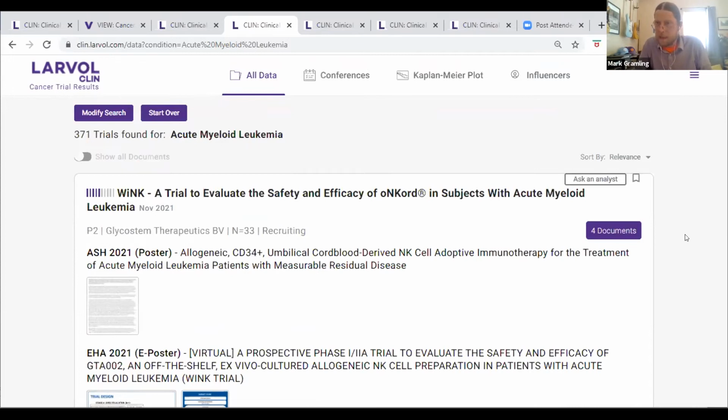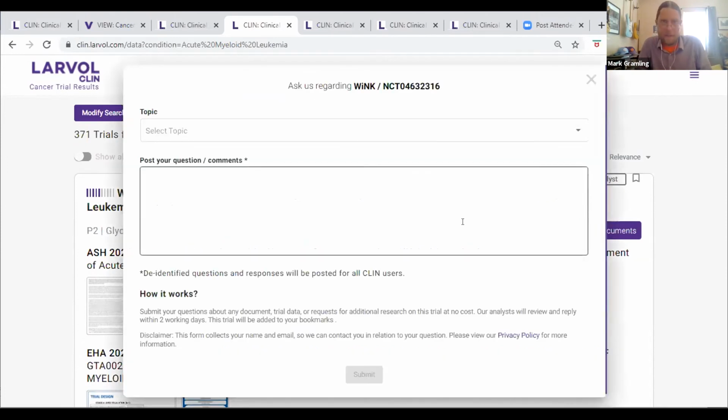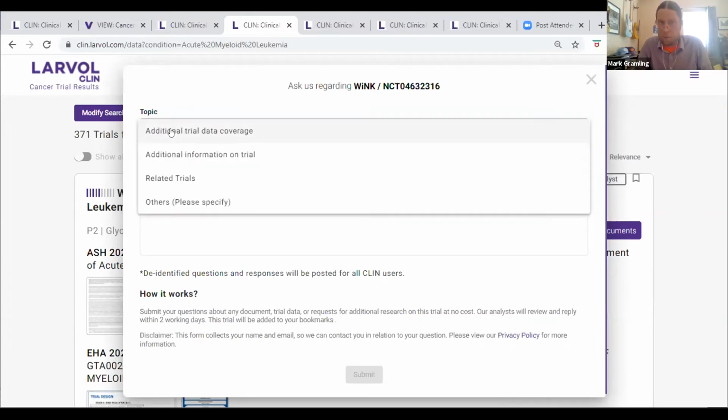Just a couple of features I like to emphasize that I think are related to planning digitally for ASH and other conferences. We've inserted this feature as well, wherein if you're interested in a particular trial, you can ask an analyst for topics such as related trials, additional information on the trial, or other inquiries, and we can respond to you within 48 hours on any inquiry for a particular trial.